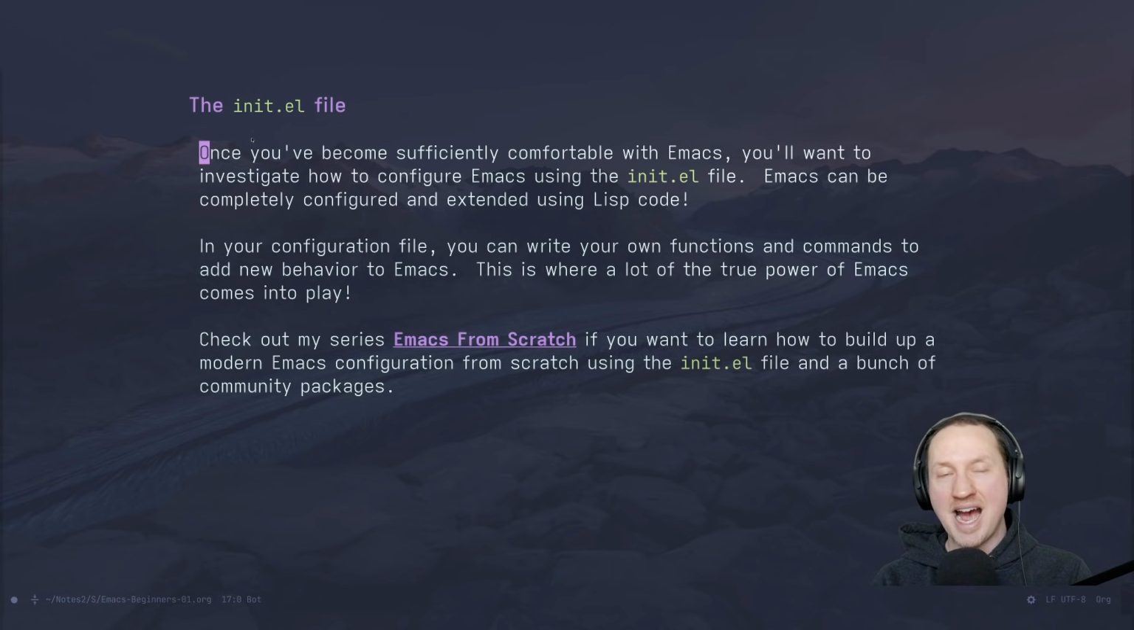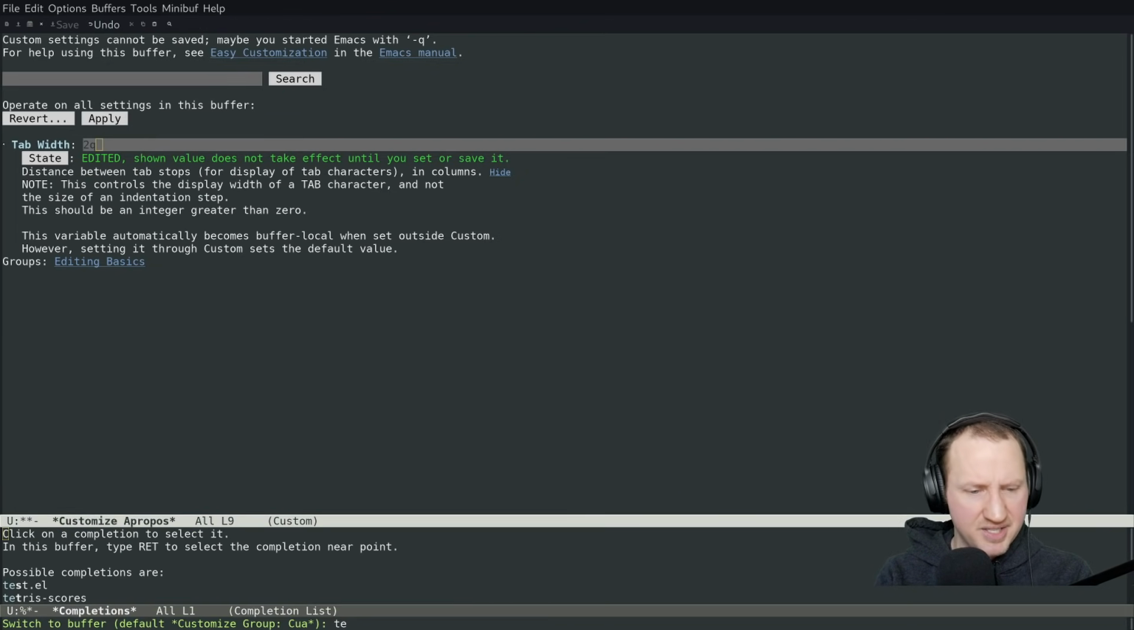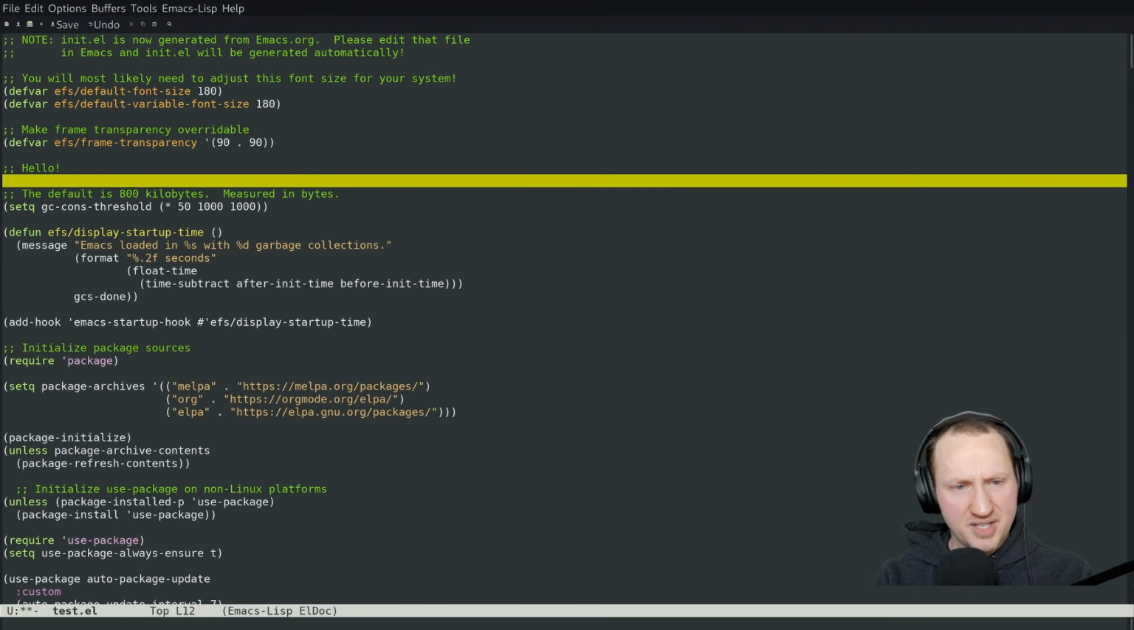So I have an entire video series called Emacs from Scratch that will tell you how to do this. If you want to learn more about how to configure Emacs and get a modern looking setup like I have on the screen right now, using community packages and the stuff that's built into Emacs by editing your init.el file. And just to show you an example of that, we actually did open an init.el file before, so let's just see if we can go back to that. Oh, I think I renamed it to test.el, but it's still the same file.